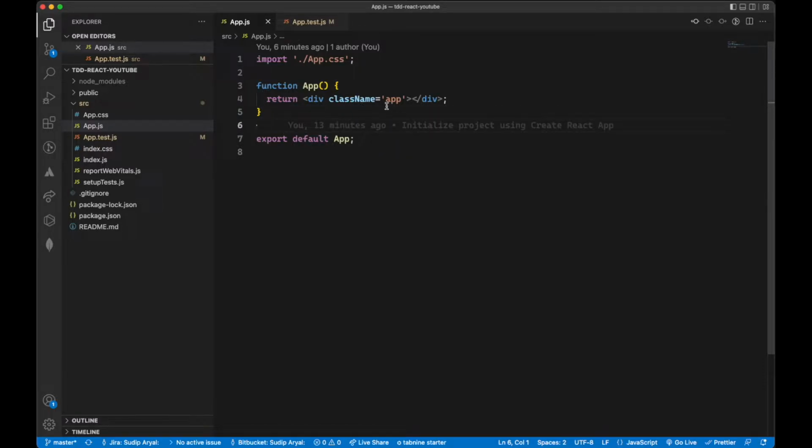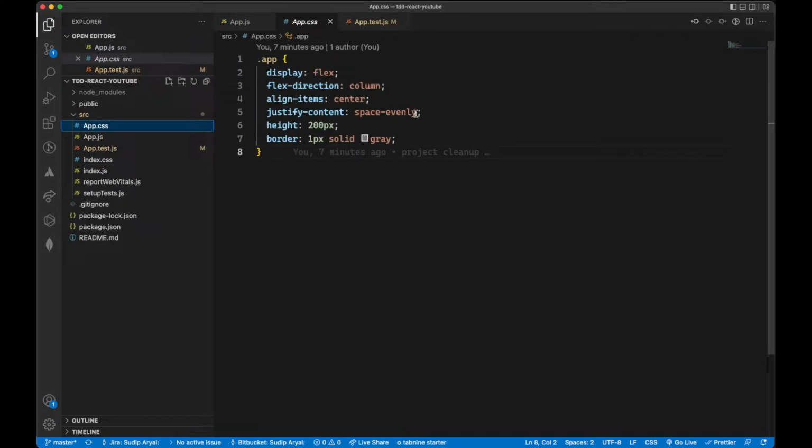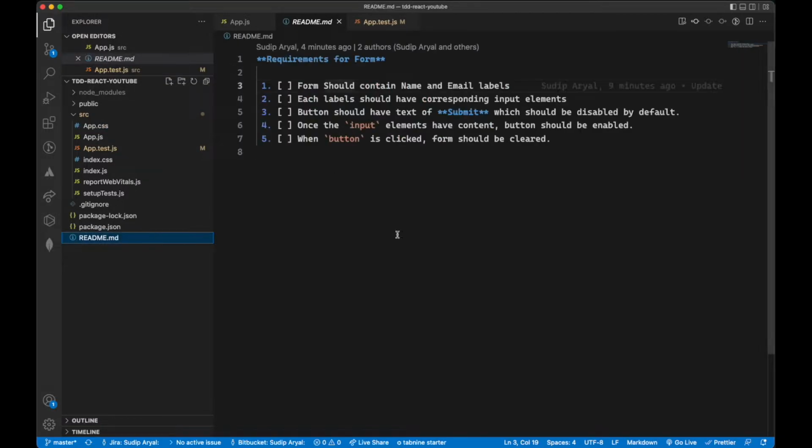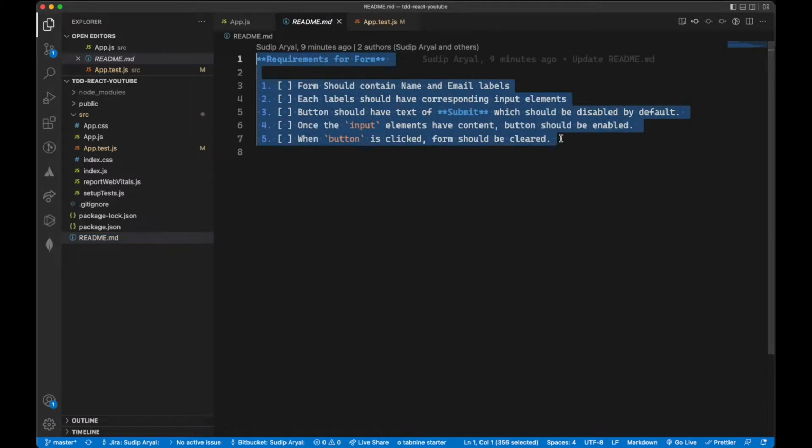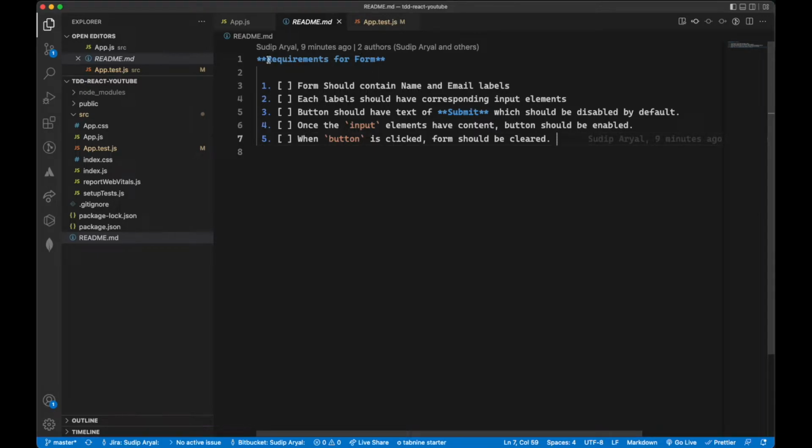So what I've done is a few cleanups on the app.js file and on app.css as well. I'm going to add my GitHub repo in the description, so you guys can look into the README docs. On the README docs, I have laid out the requirements. The heading says requirements for form. So we're going to be creating a simple form. There are a few requirements that we need to consider, and we will tackle those one by one.